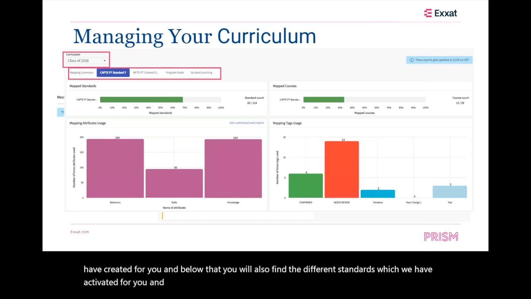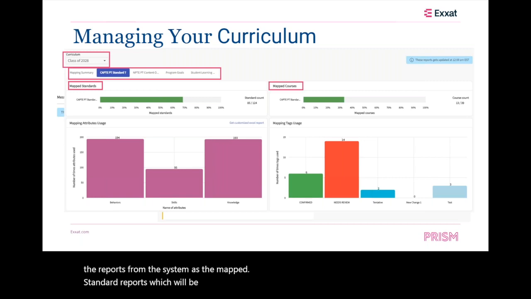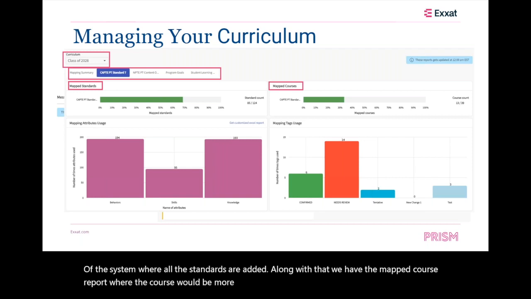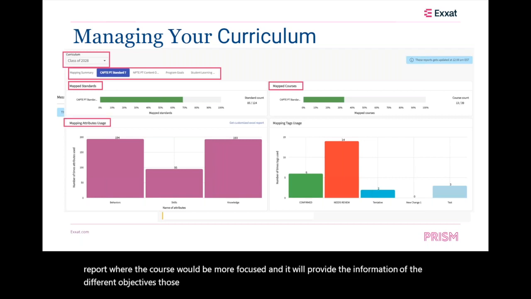Then you can choose the specific standard, and you can extract the reports from the system as the mapped standard reports, which will be more focused on the standard side of the system where all the standards are added. Along with that, we have the mapped course report, where the course would be more focused, and it will provide the information of the different objectives that are mapped with the different standards.